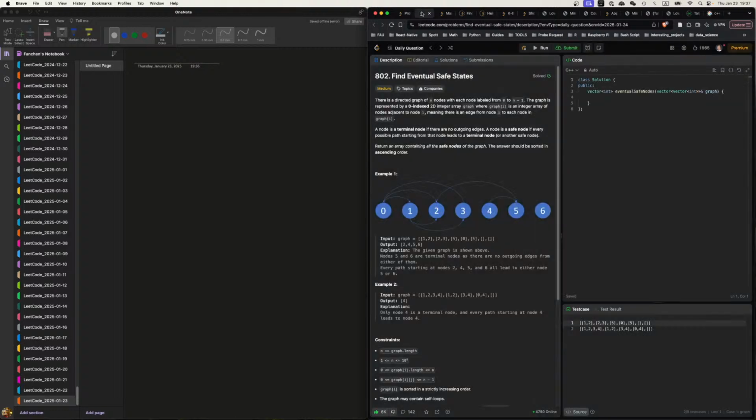Find Eventual Safe States. A graph, 0 to n minus 1, 0 indexed. Okay, that's the path, the direction between the nodes. A node is a terminal node if there are no outgoing edges. A node is a safe node if every possible path starting from that node leads to a terminal node or another safe node. Yes, because you go to another safe node and that safe node will lead to the terminal. Return an array containing all the safe nodes in the graph.